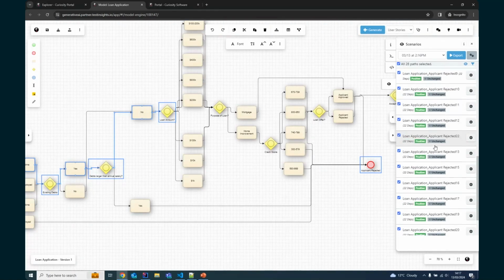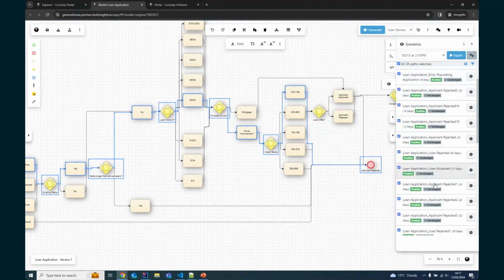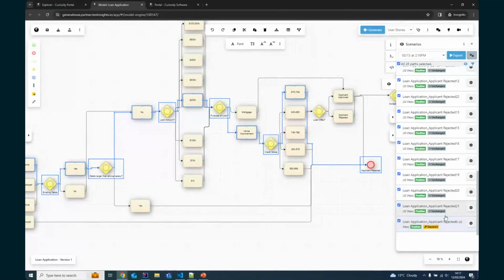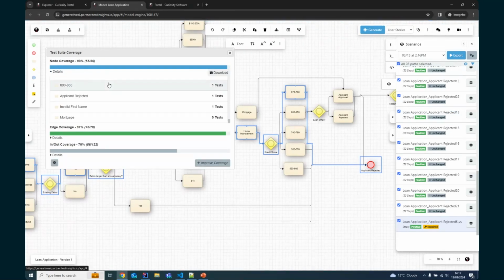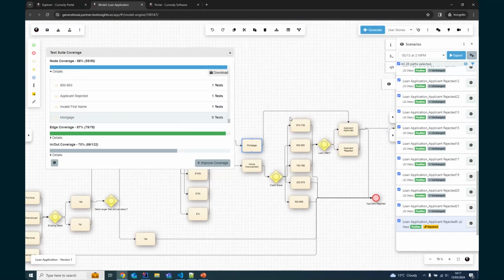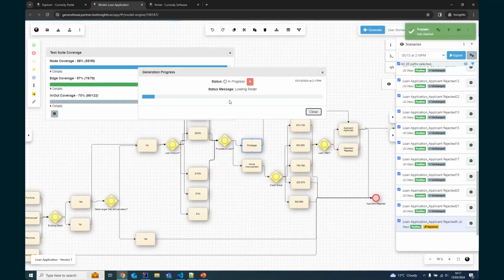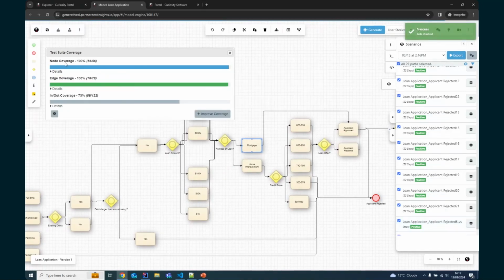Okay, so as part of that process, we'll see that our test suite has been updated. We've got our one path down here that's been repaired. And as part of that process, we can look at our coverage level. And if we need to, because we have states which are no longer being covered, we can hit the improve coverage button and bring our test cases back up to date, so they're auto maintained. But we can also bring up our coverage, so we're still hitting 100% coverage with our test suite.